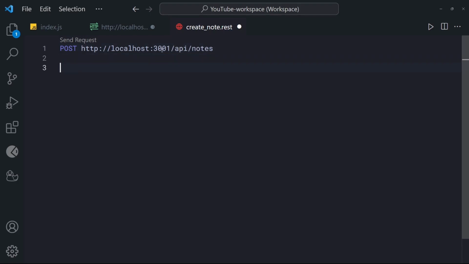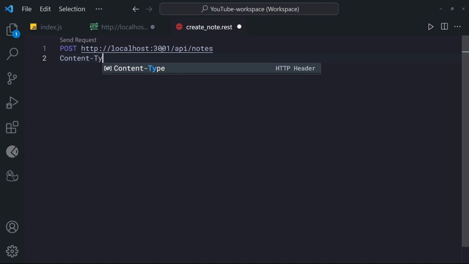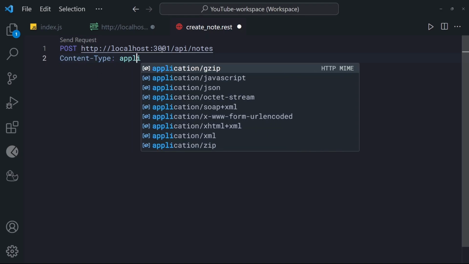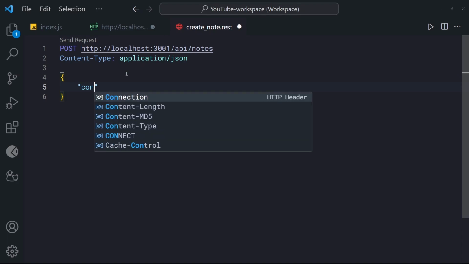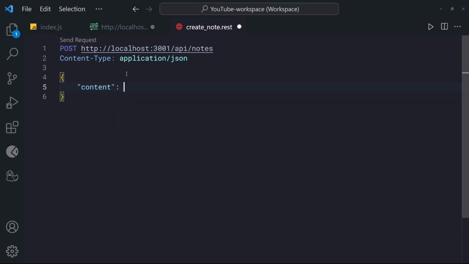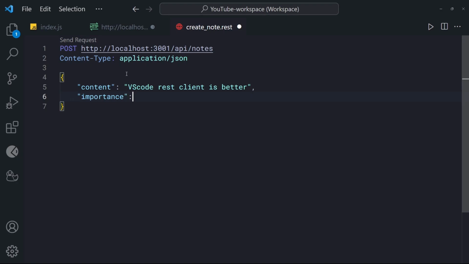And in here, one thing you should not forget is you need to define the content type. So in our case, the content type is going to be application/json. And now we can provide the note that we want to add. So it's going to have a content. Let's give it a value of "VS Code REST client is better." And we're going to give it an importance of, let's say, false. So now we can send this request.